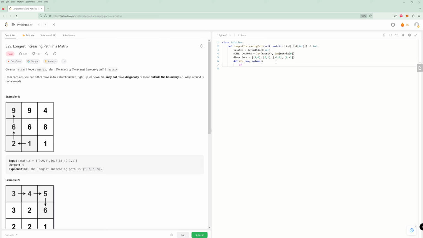Okay, so that's done. Now we need to try to go in every single direction. When we do try to go in a direction, let's say we're here, we need to make sure that the new cell is inbounds and it's greater, then we can try to go there. And so we do want to have a res here as well, because we're going to try to go in every single direction and we're going to try to maximize our output. So we're going to say res equals 1 because it's going to be guaranteed to be 1 because we're already in our cell.